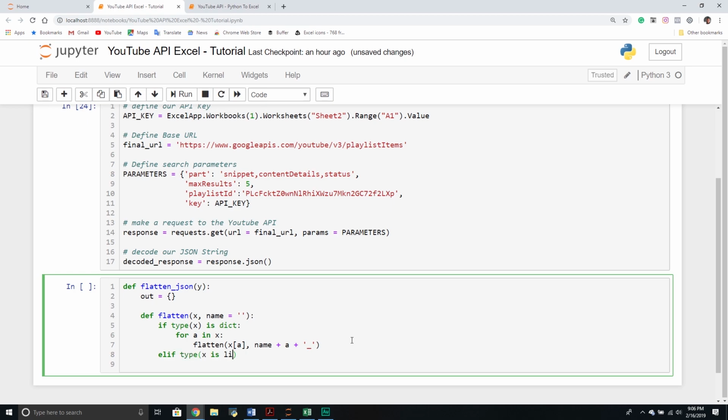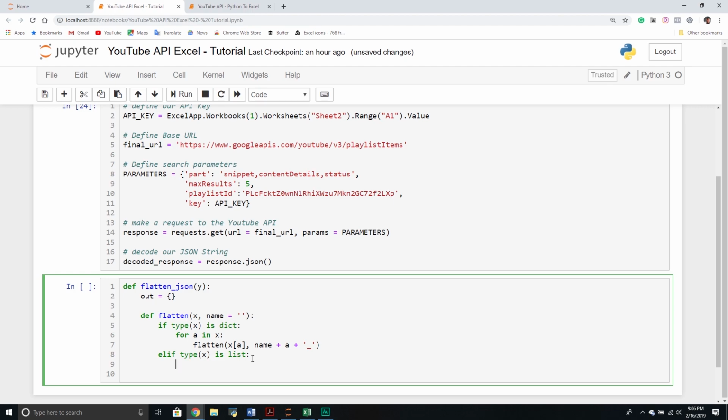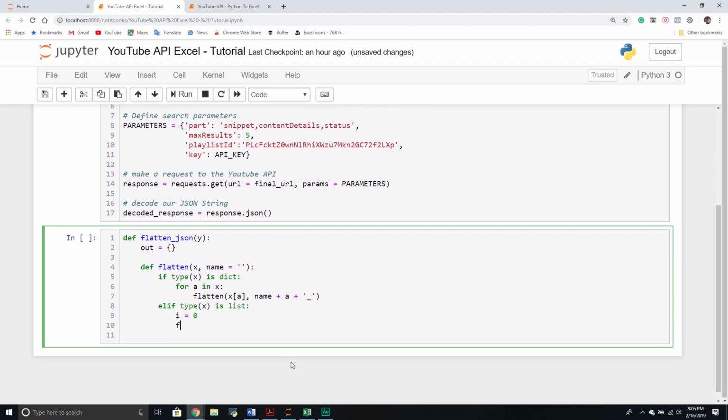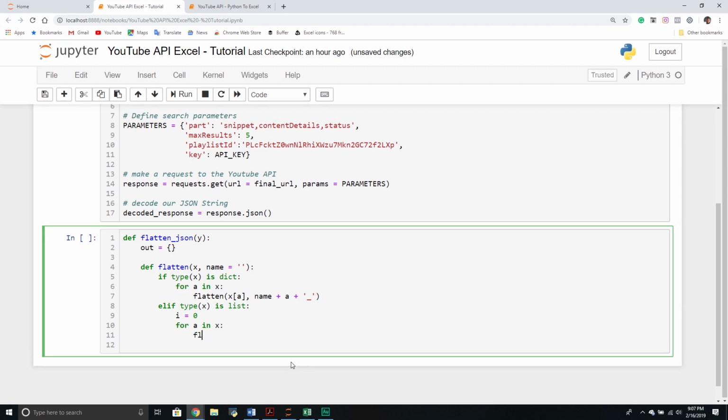So if the type is a list, then in this one what we're going to have to do is loop through our list. Now, we're going to define an initializer. This is going to be used to define our quote-unquote key. We're going to loop through each element in my list, and pass each element back in to my flatten function. And again, I'm going to pass through the old name plus the string, so basically plus the initializer, because again, this is helping us create our unique key.